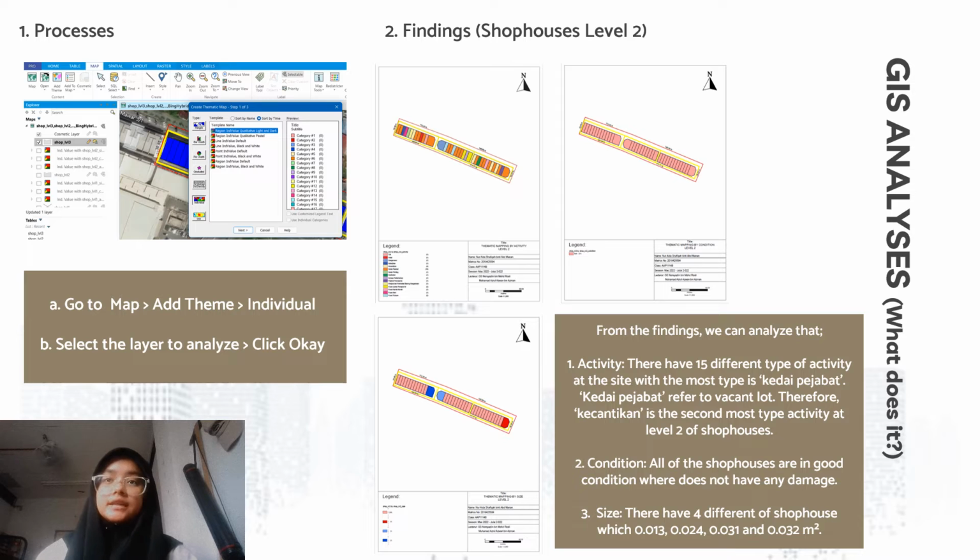Alright, so for GIS analysis for the shop houses level 2, the process is still the same as before. So we go through the finding. For the finding, we can analyze that by activity, they have 15 different types of activity at the site, with the most type being kedai pejabat, which refers to vacant lot, and then kecantikan is the second most type of activity at level 2. The condition is still good, and this also has 4 different types of size.